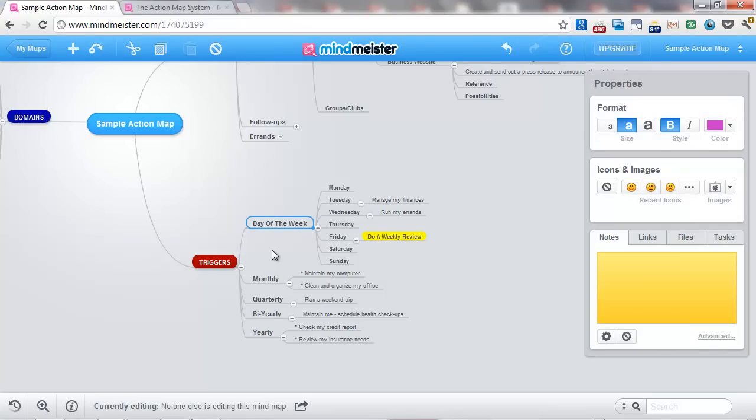Now this section of the map is divided into 7 days of the week. To create a trigger for a specific day, just add a reference to the action that you want to take on the branch representing that day. So for example, if you want to manage your finances on Tuesday, just add a reference to that to the Tuesday branch. If you want to run your errands on Wednesday, add a reference to that to the Wednesday branch. If you want to do a weekly review on Friday, add a reference to that to the Friday branch.